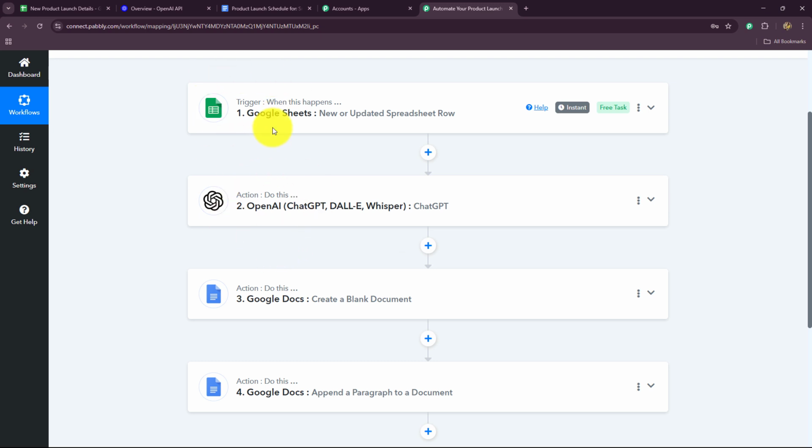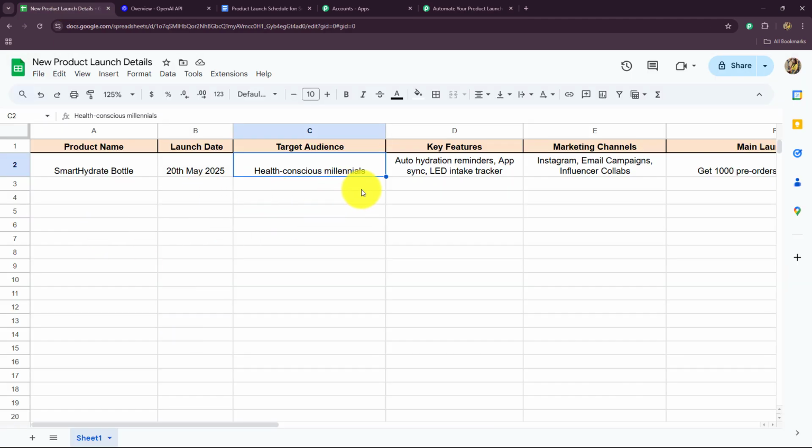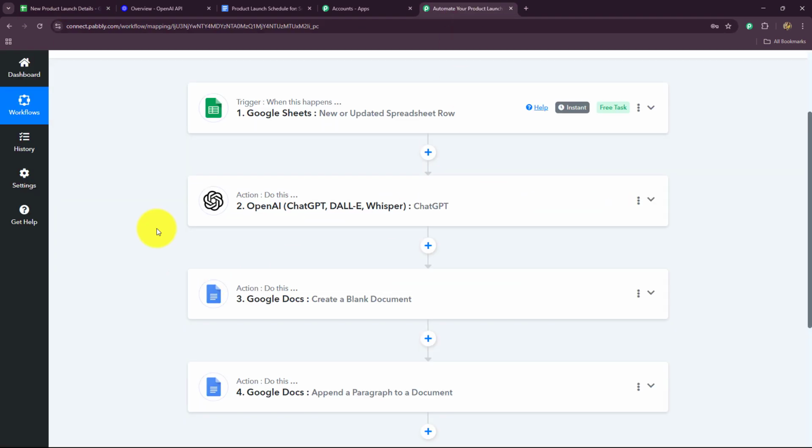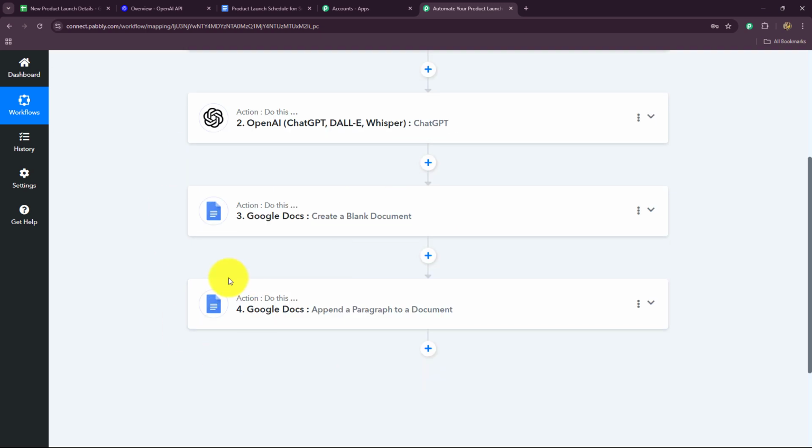So now every time a new row is going to be added in our Google Sheets along with the details of a new product to be launched, automatically the product launch details are going to be generated. The plan is going to be generated with the help of our AI agent in the document format, and then the document is systematically going to be created in our Google Docs.